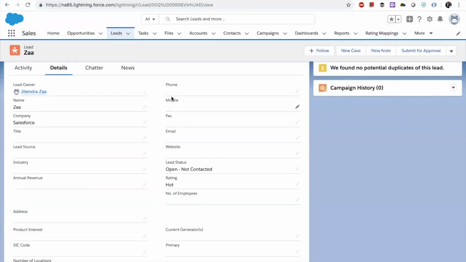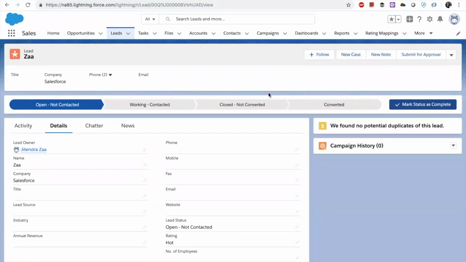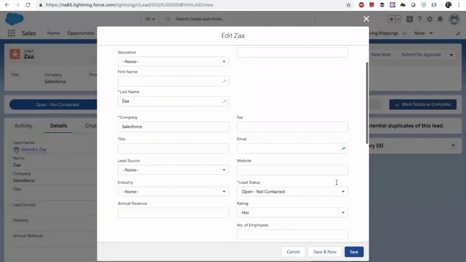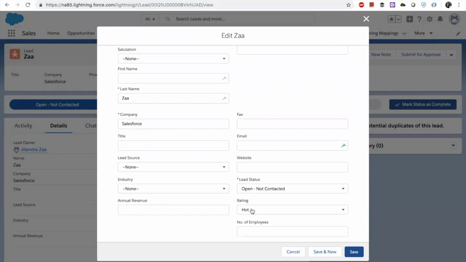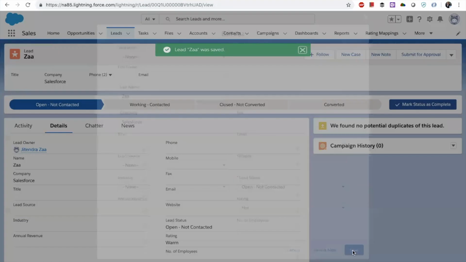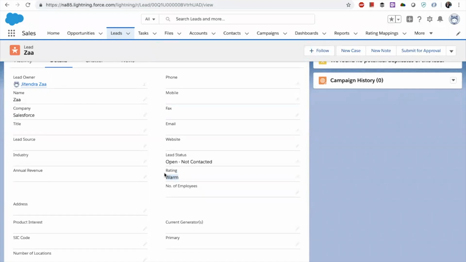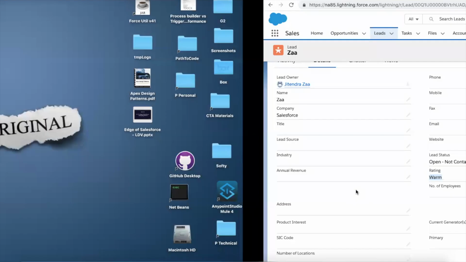I saved it. Now we see that when we try to create a lead, it worked. Now let's try to edit this lead. I'm not doing anything. As you can see, the previous value is hot. I'm saving it. Now you can see the new rating is warm. So that means our code is working fine, perfect. We achieved what was asked.